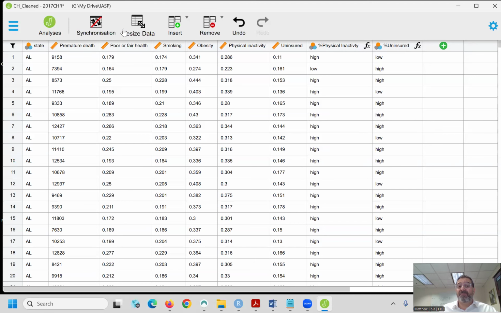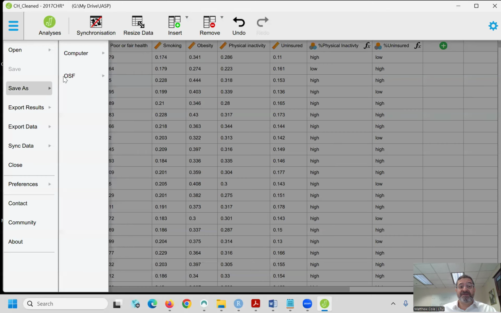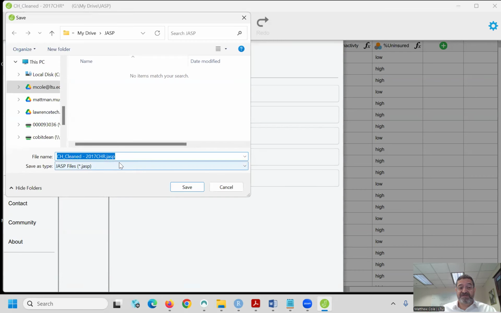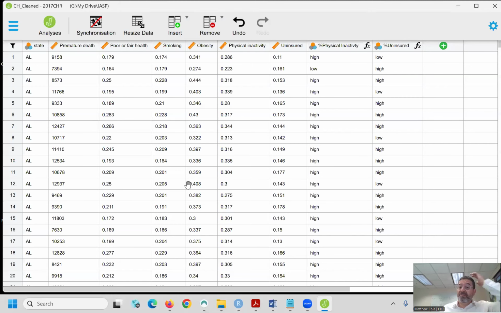Uninsured is done. By the way, you know what we haven't done yet? We haven't saved this file. So be sure you save the file. Go over here, save as, computer, go to your folder, save it as a JASP file. Next time you open it, everything's all done in JASP. You don't have to keep loading it up again. Let's do that. Then one more, click on analyses.